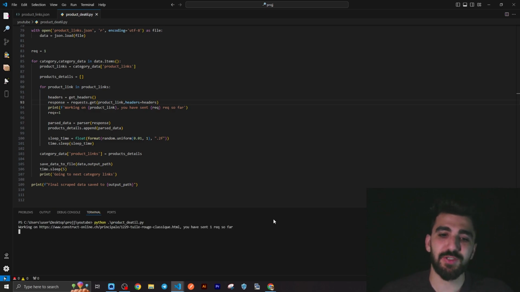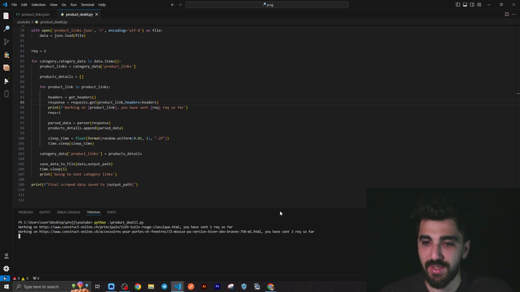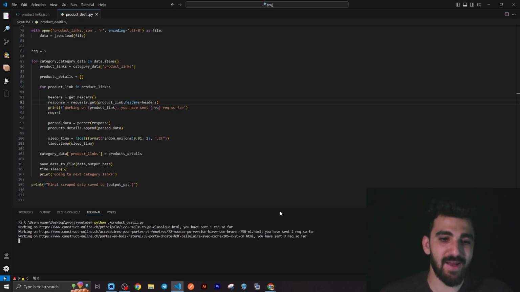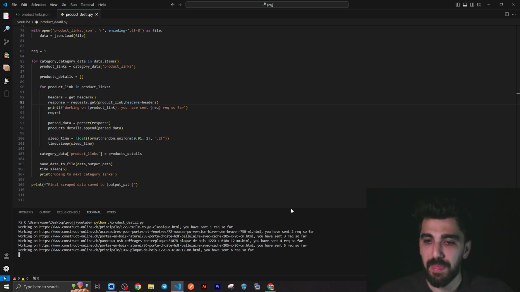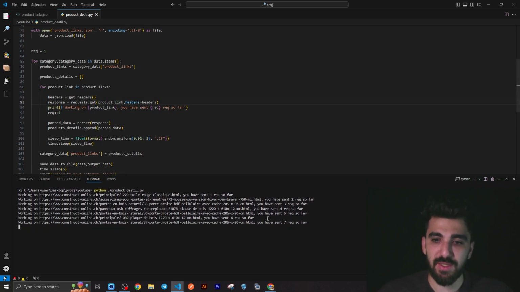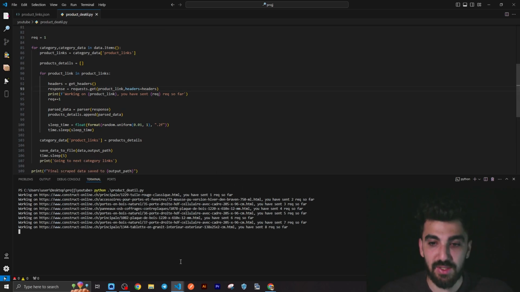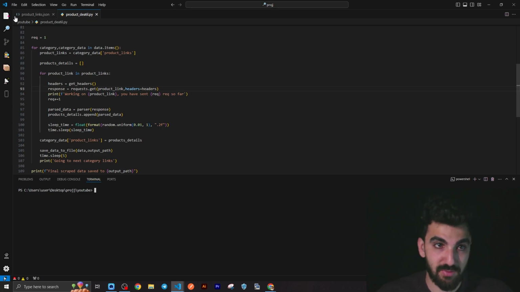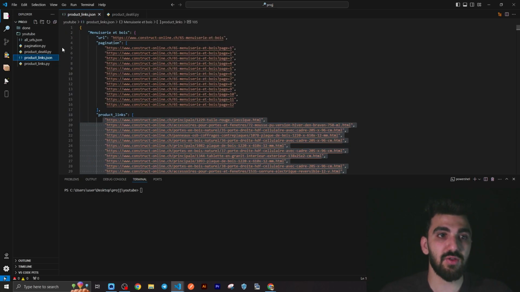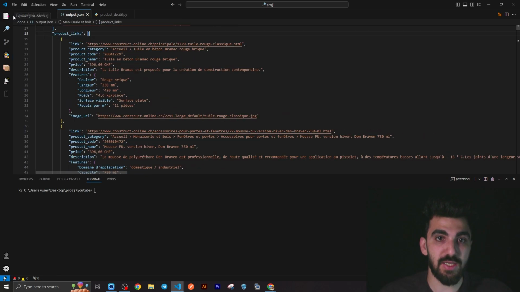You have sent one request so far, sending requests, scraping data. Yeah, amazing. And it waits a random time, something like between 0 and 1 seconds. So it is great. It is scraping the data, and at the end it saves the data. So let me just break this code because it's not time to send 4,000 requests. And at the end you will get something like this for the output.json.